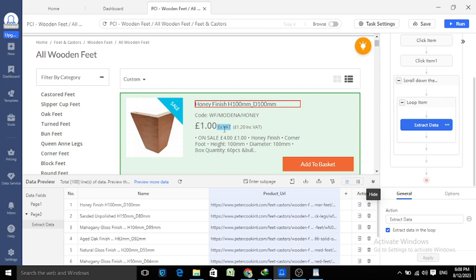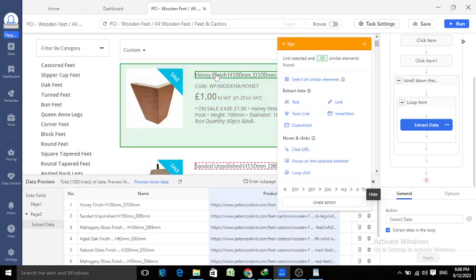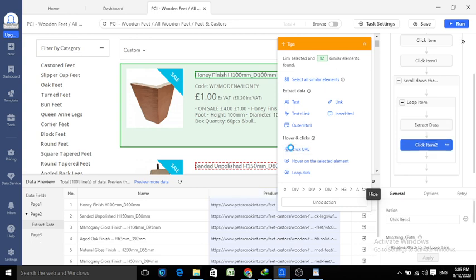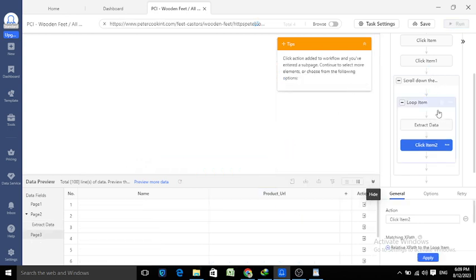to extract further information like description and other information available, and also the image URL in large size. Because we are already in the loop and extract data, I will only click on the first title. As you can see it has highlighted others, but I will not click on them, because we already set the loop item here for all of the products. So for now, I will click on URL, and it will click one by one on each URL.